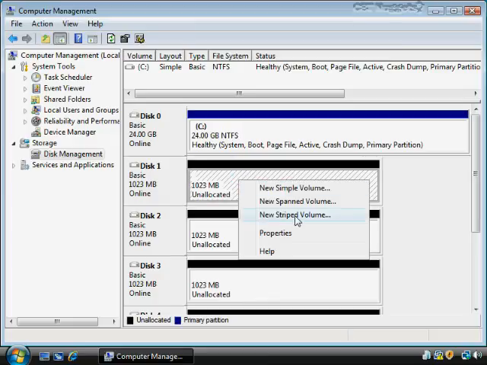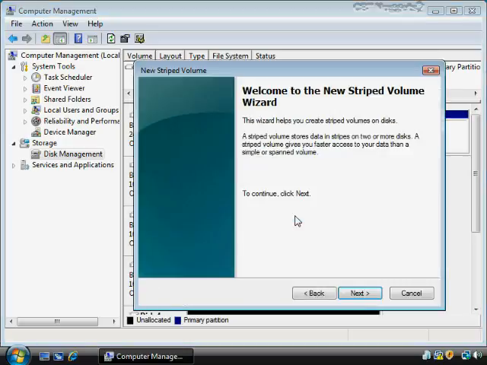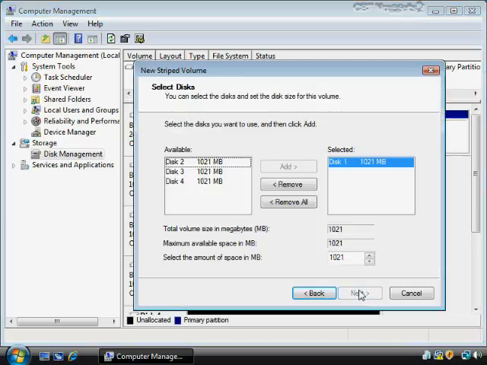Now, since this is not a server, it does not give me the option to create a RAID 5 with redundancy or a RAID 1 with redundancy kind of volume. So I'll choose a striped volume. That's the only thing that's available in this operating system. And I'll just select all these other disks and choose to add all of them.